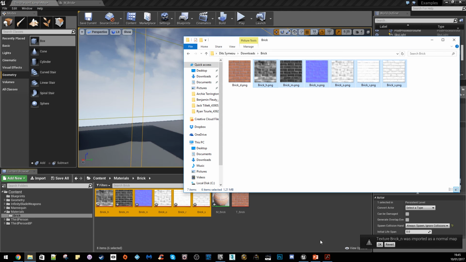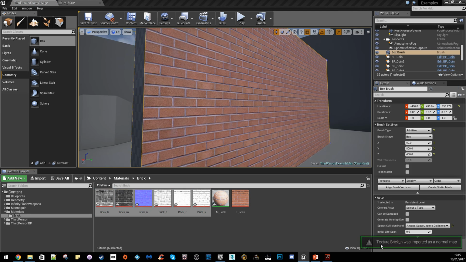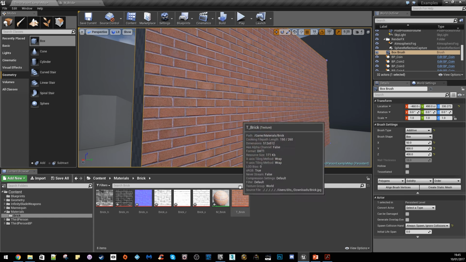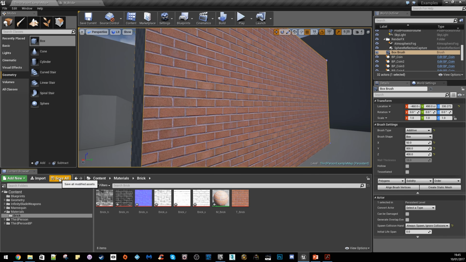And Unreal's smart enough as well. It will know that this one, underscore N, was a normal map. Are you sure you want that? Yes, please. We do want that. So now we've got all these new files. We'll save them all.